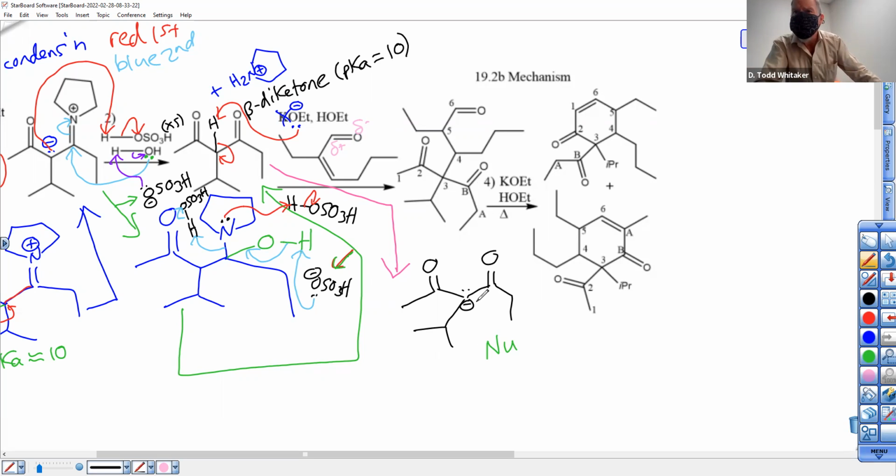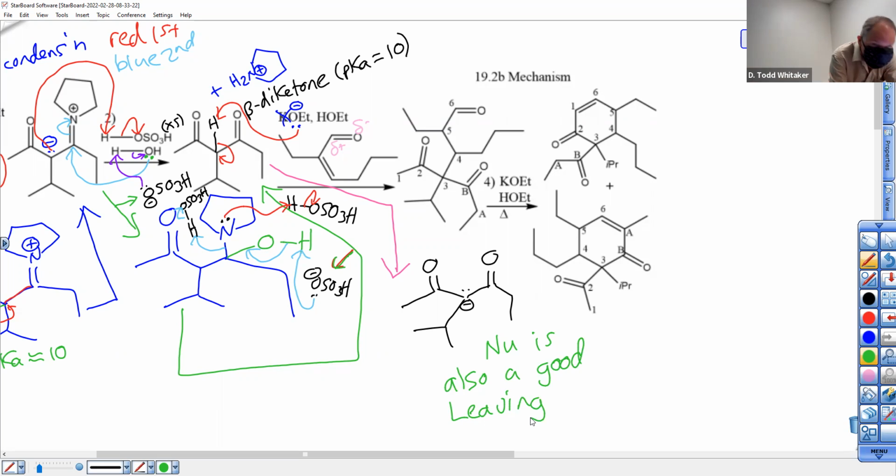What kind of things do we kick off? What are they called? They're leaving groups. This nucleophile is also a good leaving group. Whoa. This is our first carbon nucleophile ever that we can say that. The nucleophile is also a good leaving group. We did definitions of leaving groups way back in chapter 9.